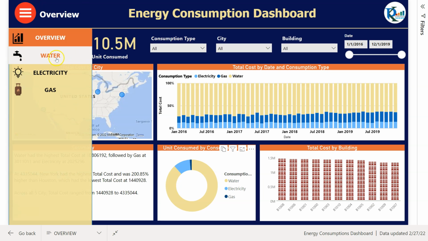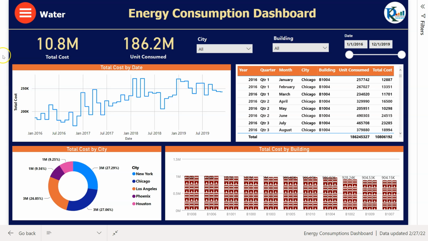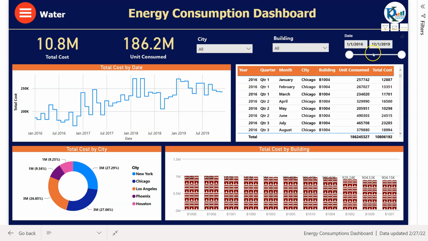So let me go to the water page. If I click here, it will take you to the water page. This is the water page. Here we are analyzing the data only for water, and you can see this is the total cost of the water consumption and the units consumed. Here you can filter it by the city or building number, and you can filter it by the time period also. Now here we have day on day trend.